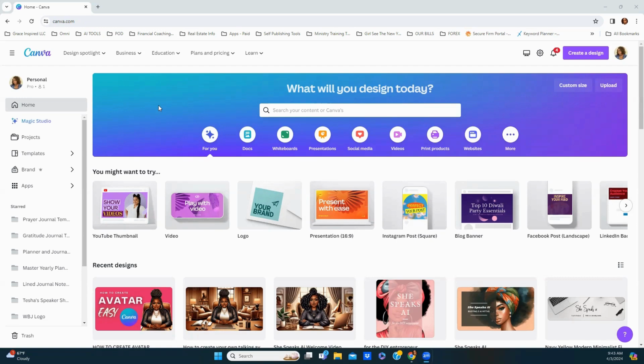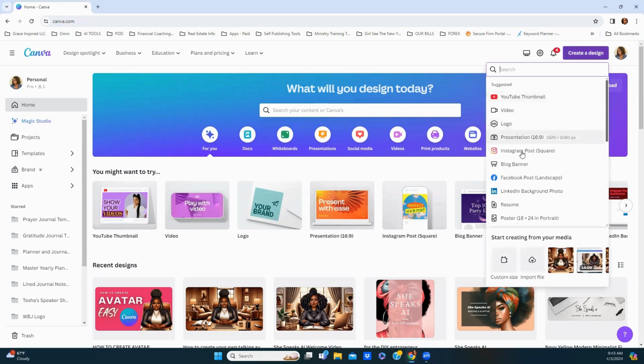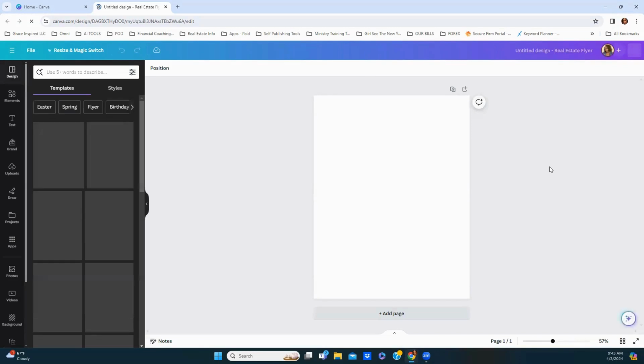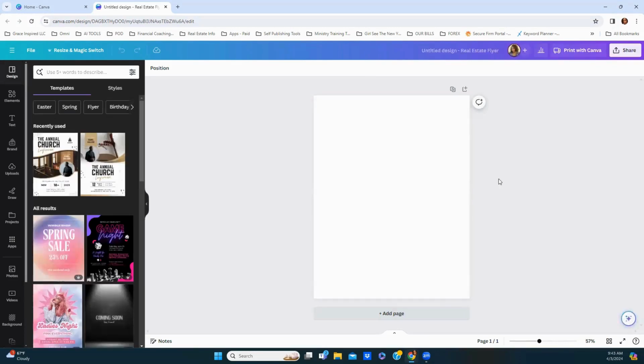So the first thing we're going to do to stickify your AI art, that's what I'm going to call it, is create a design. It doesn't really matter what size you do. I'm just going to pick the flyer portrait size, 8.5 by 11. And if you want to do a lot of stickers, you can put them all on one board, or one design.